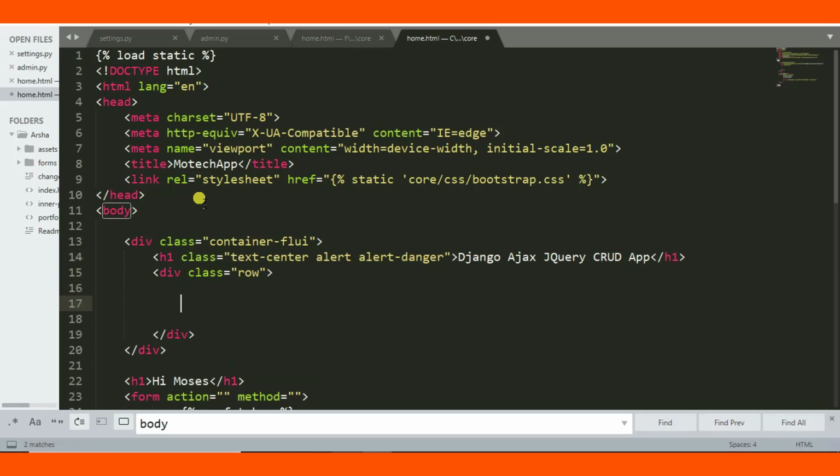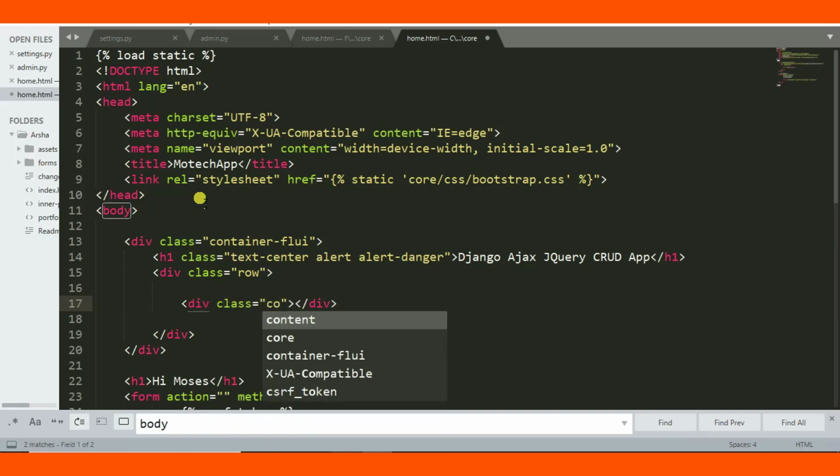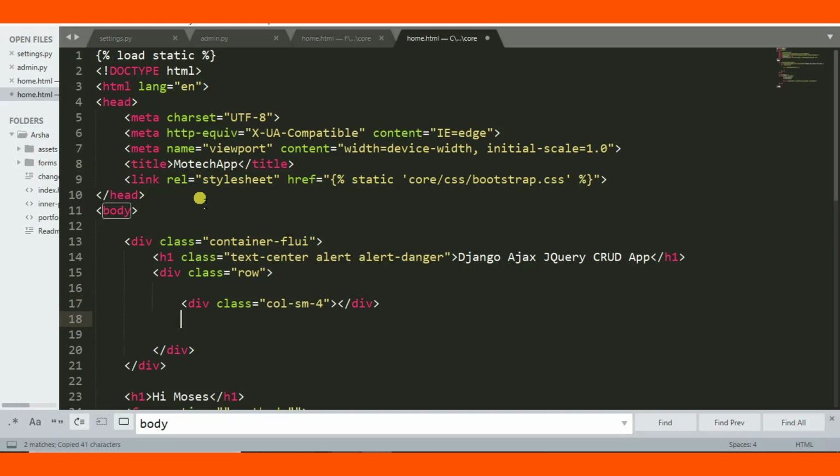Then after, inside the row, I can say div class col-sm-4. Let me copy this and paste it. Here I can say this is col-sm-7, and this is col-sm-1.